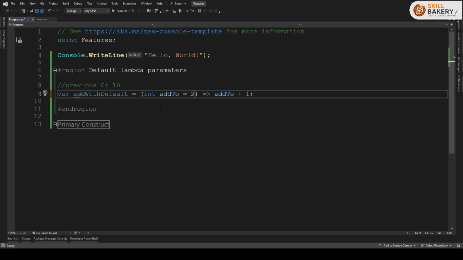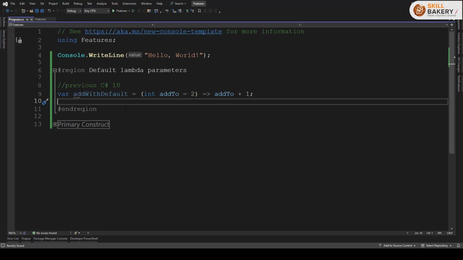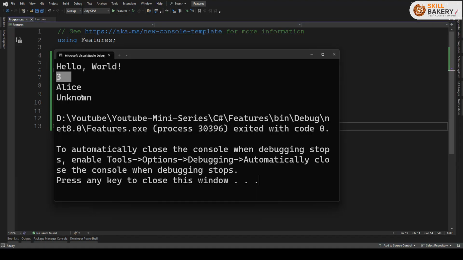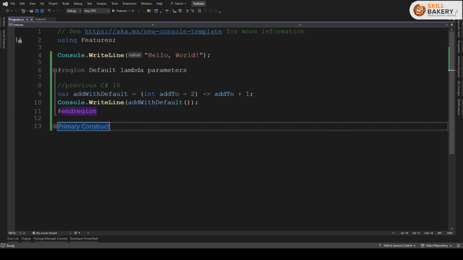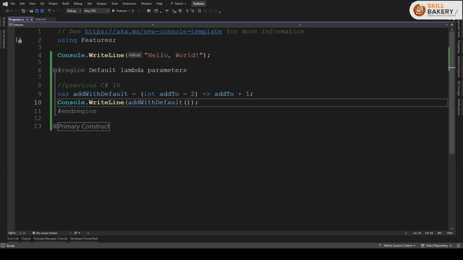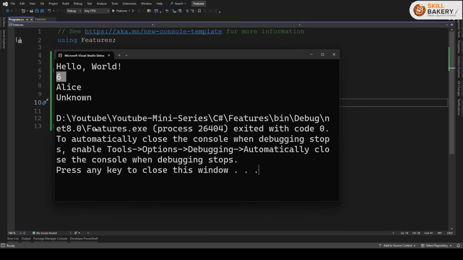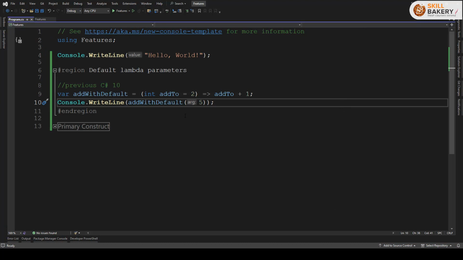So for example, I can say int add = 2, and then this value will be added to the increment that we have over here. So this could be called now without passing any parameters to this. So here I can go ahead and say add with default, and now if I run this one, you can see the output coming up as 3 over here. So that's picking up the default value, and if I go ahead and pass a value to it like 5 over here, then this argument will be passed. So in both the cases, now our function is able to run and produce results.